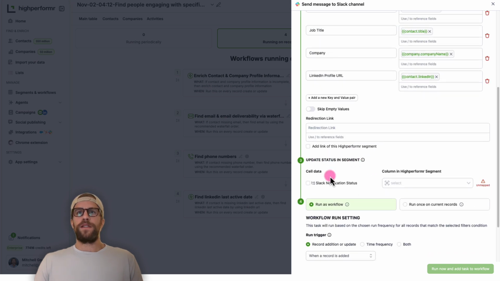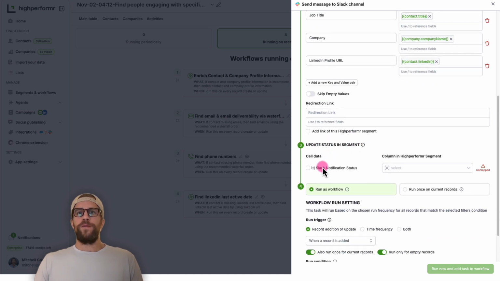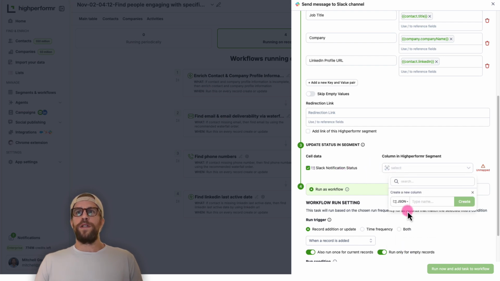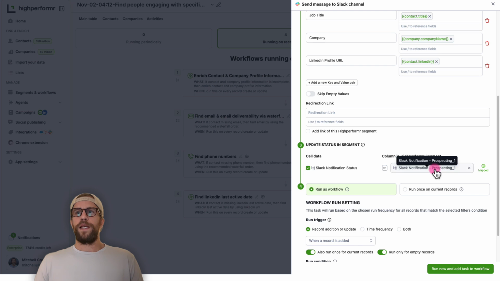And we'll go into this third section here. So we want a Slack notification status. And then in here, we're going to click here, and we're going to create a new column. So you want to do this every time you set it up. If you're doing it for another segment, we're just going to create a new column. We can call this Slack notification. We'll call this prospecting, and then we'll click create, and it'll create that.